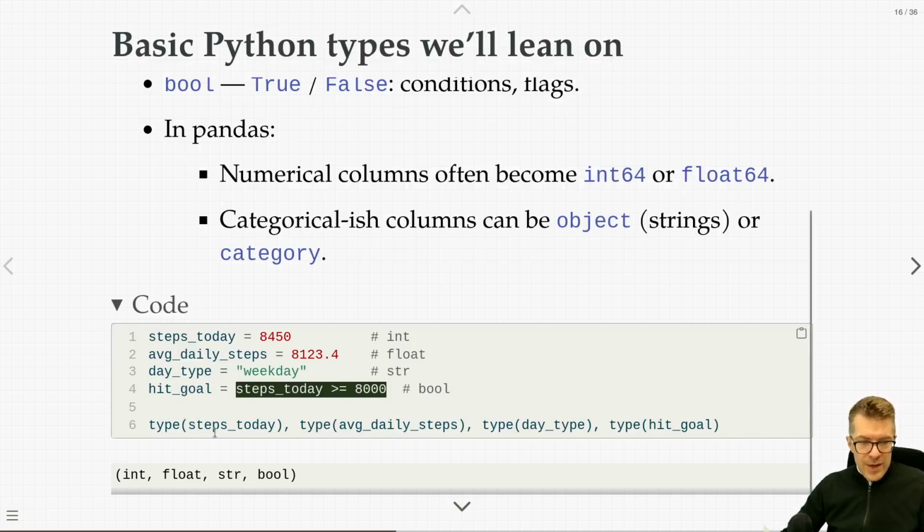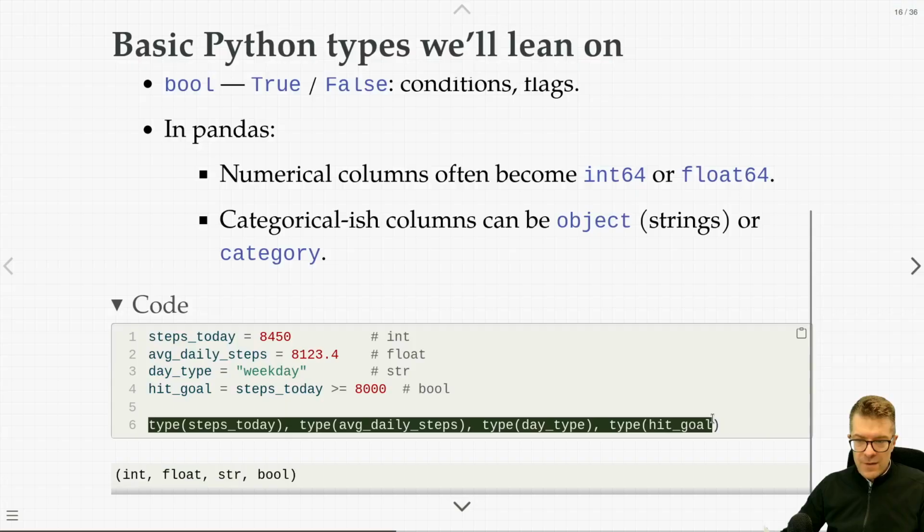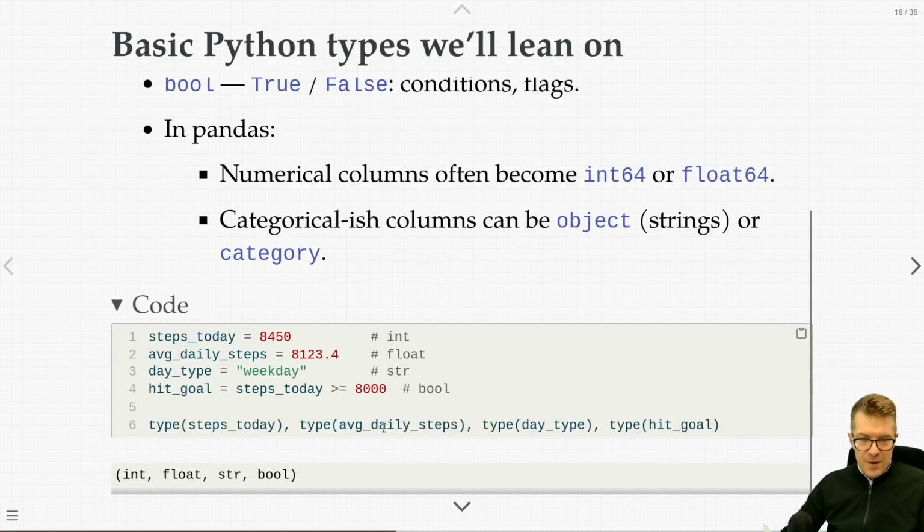Regardless of the values, we can still check the types of all of these variables. So we have, what is the type of steps_today? What is the type of average_daily_steps, and so on. And as you can see from the result that the slides automatically generated, the types are int, float, string, and bool, as we expect. So all good so far.